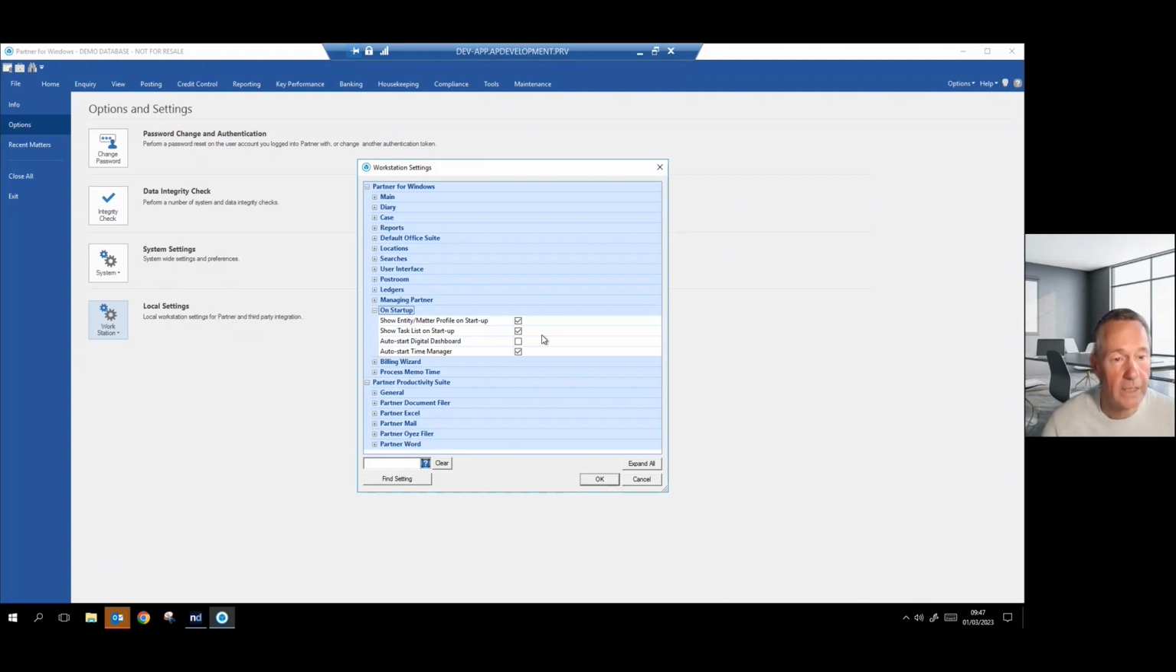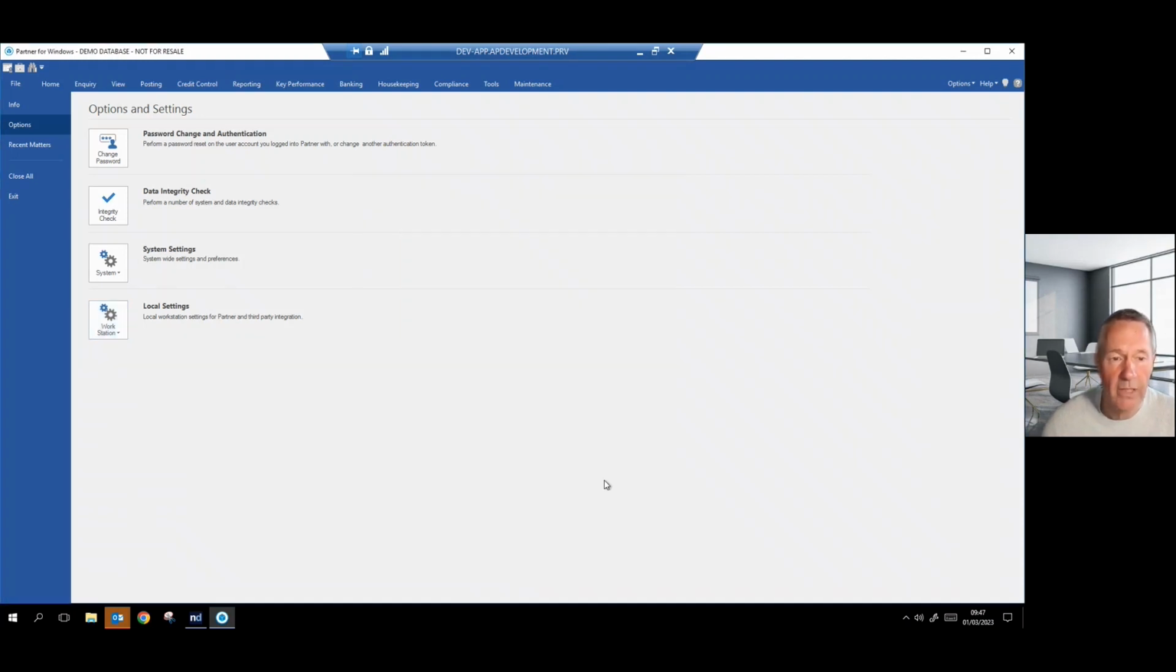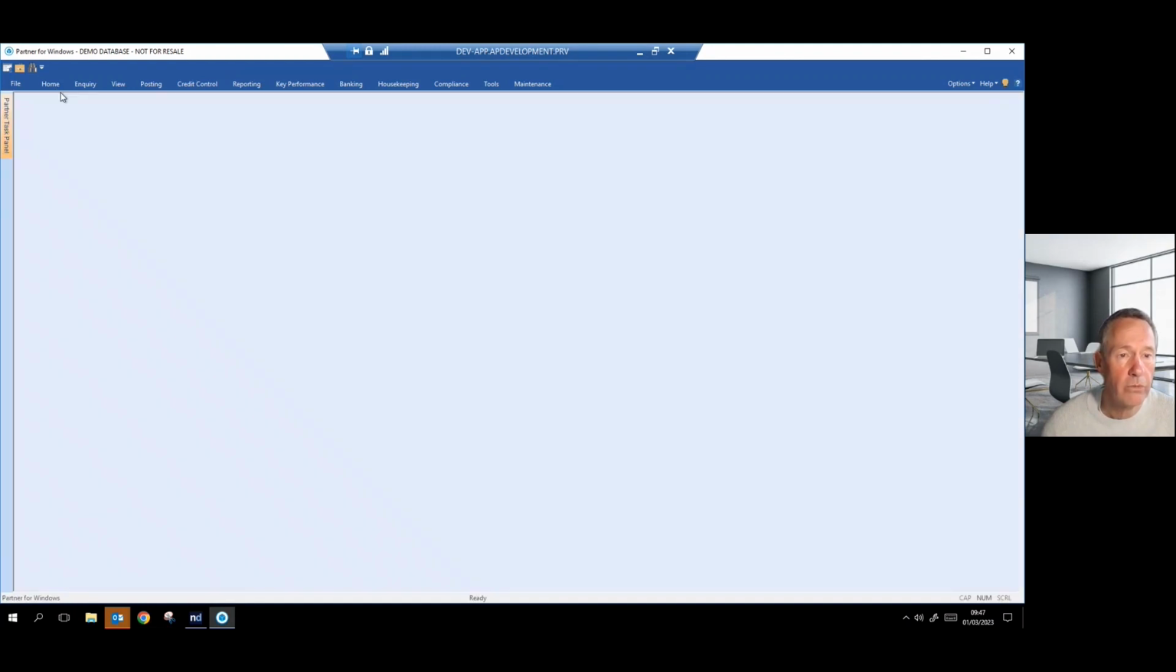So if you want to see a quick glance at what your tasks are for the day, that will come to screen automatically. The Digital Dashboard if you use it, and Time Manager, which is one of the many time recording functions available in Partner for Windows, and actually we'll be covering Time Manager specifically in a later episode. So I'm going to turn off the Entity Matter Profile, the Task List and the Time Manager, but I'm going to keep the Digital Dashboard. So if I OK that, the next time I come into Partner for Windows, the only function of those 4 things that will come to screen is the Digital Dashboard.